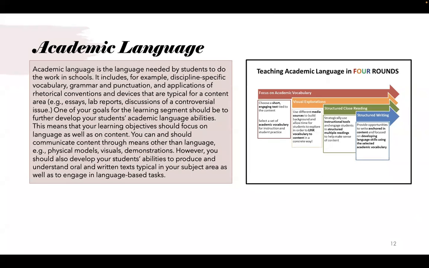You can communicate and should communicate through means other than language, meaning physical models, visual demonstrations. However, you should develop your students' abilities to produce and understand oral and written types of text. So like having them write it down in their own words, having them draw that visual that you discussed. Very important that your academic language goes through these four rounds. You focus on it by engaging with it, by dissecting it, by putting it in your own words, by visually exploring it, by viewing it in readings, and by writing about it later.